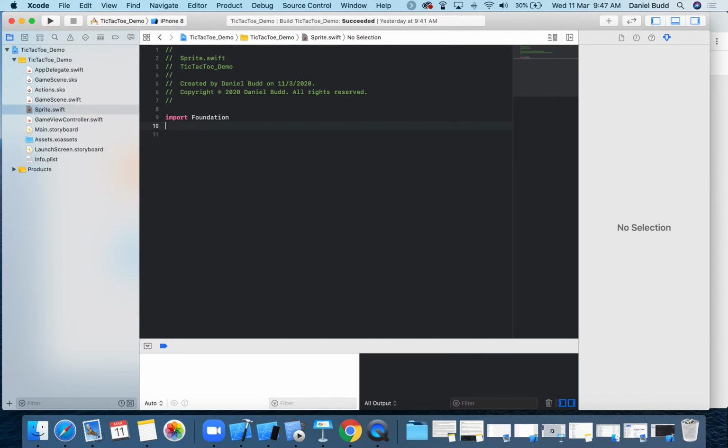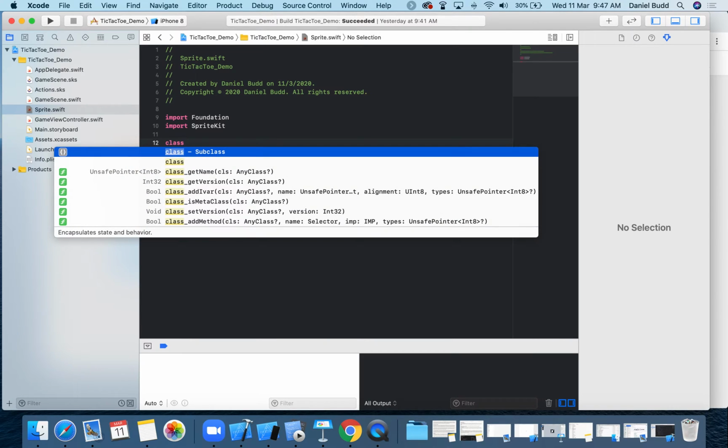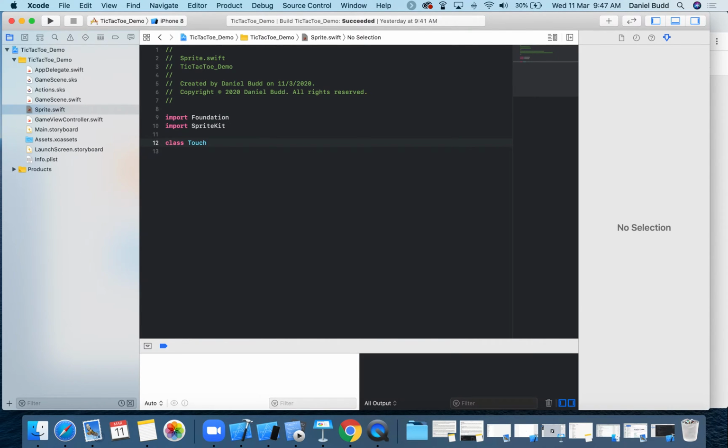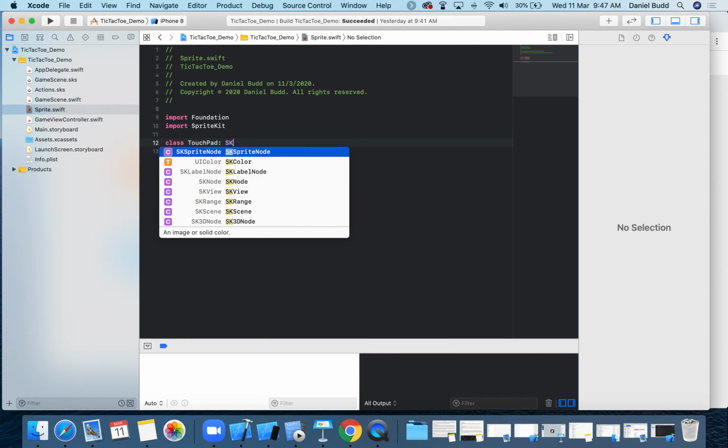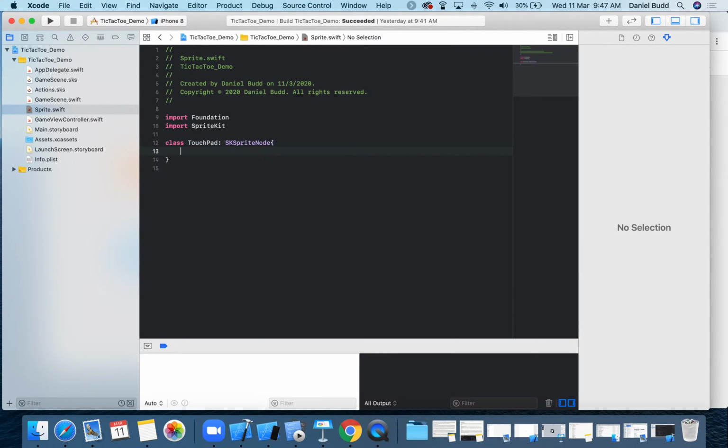So the first thing we can do is import SpriteKit. That allows us to create all the features, and we're going to create a new instance of the SKSpriteNode. Okay, so class TouchPad, that's the name of it, and it's going to be of type SKSpriteNode.